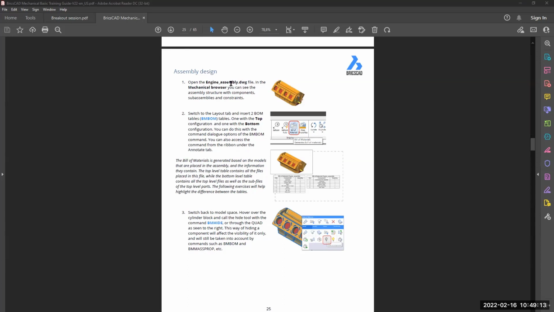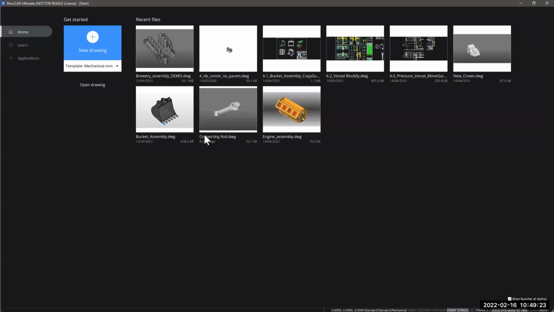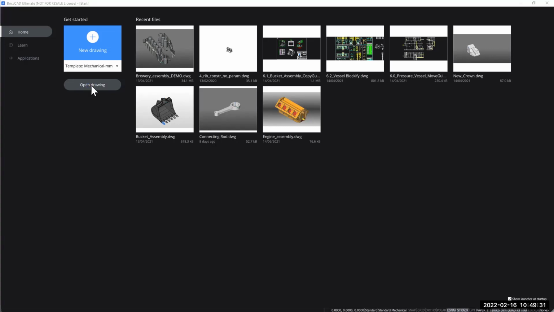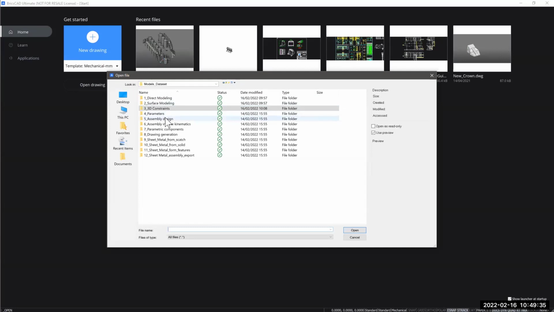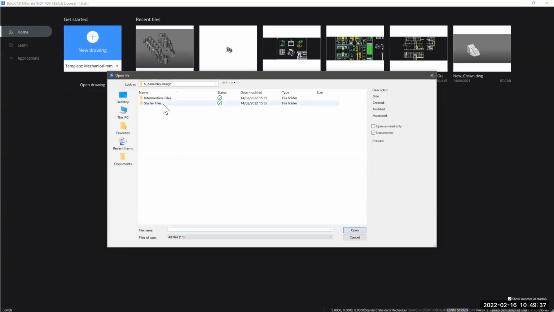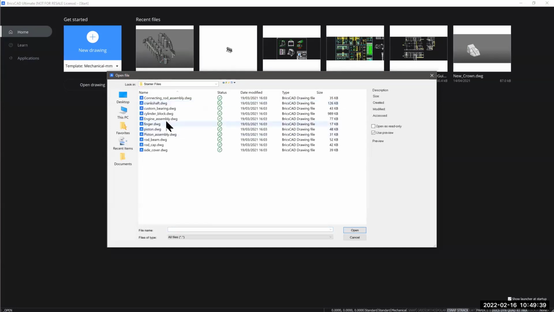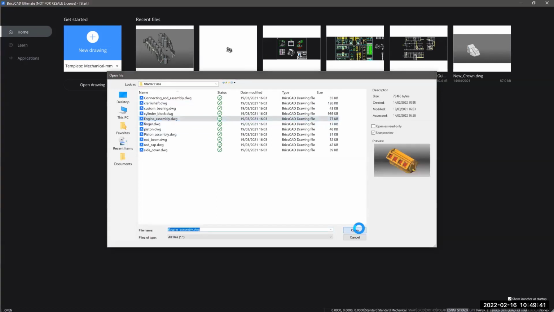For this exercise, I will be opening up the engine assembly as seen here in the handout. Once again, this will be the chance to just see what I am doing in these exercises. And then in the same format, we will go back into the breakout room afterwards. So to start, I will go to the assembly design folder, starter files, and open up the engine assembly.